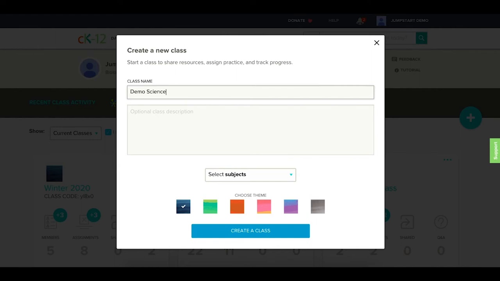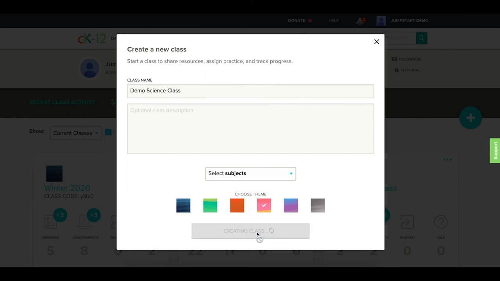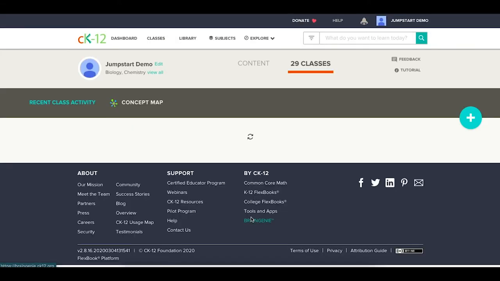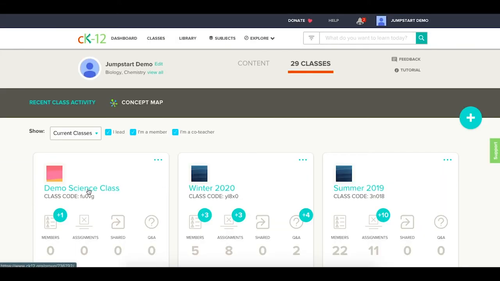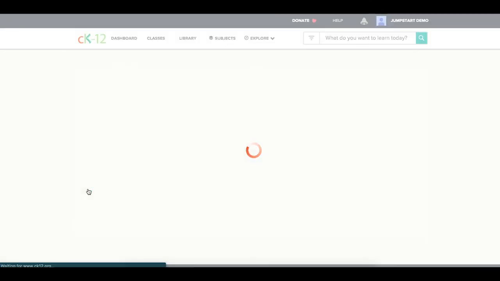Pick a title for your class, whether it's Demo Science Class or your class period, something that tells you exactly what this class is for. You're welcome to add a description, click on your subject areas, and pick a theme for that particular class, and then click Create Class. You'll see this class show up in your list of classes, and you can click on it to access that class from that point forward.